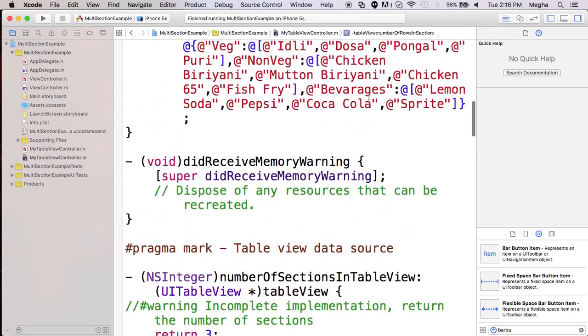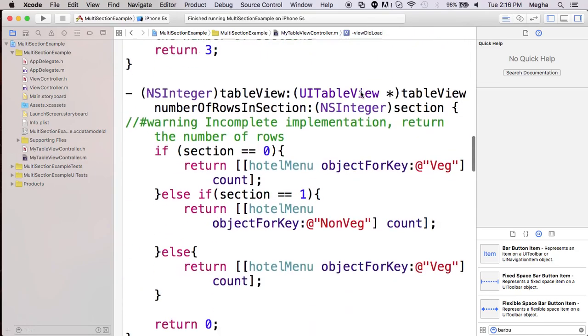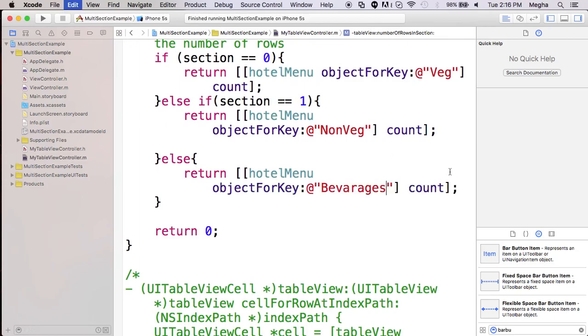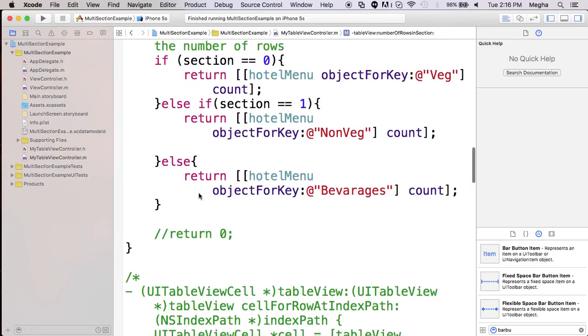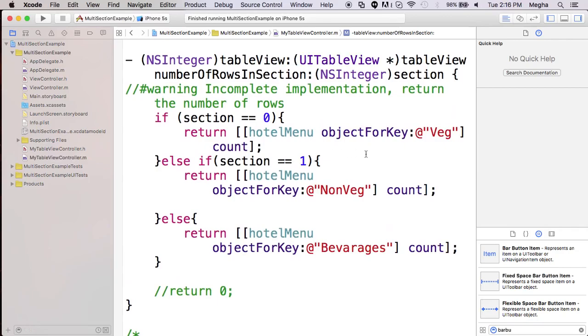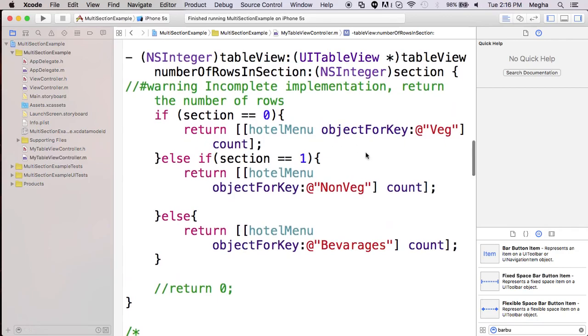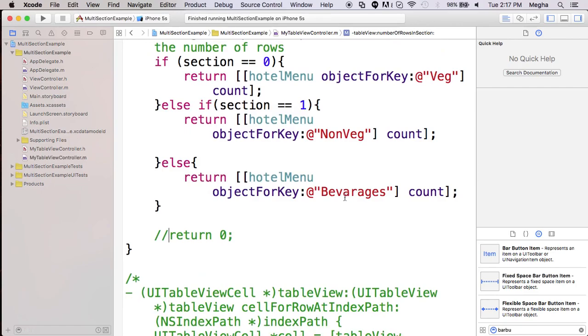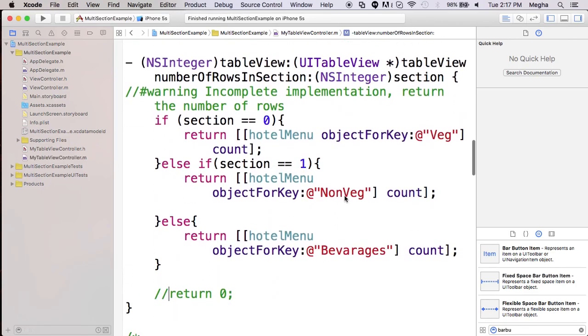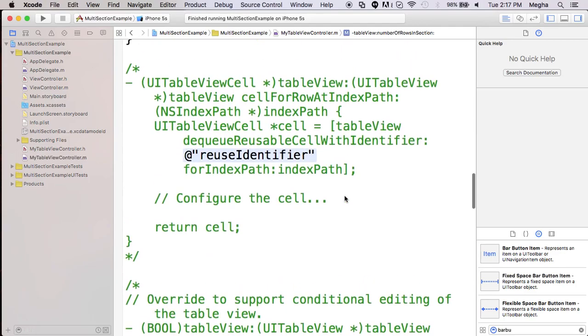What else we added? Beverages. So 3 different sections we have, and each section has a different length of content. So the first section is going to display the vegetarian foods, the second section the non-vegetarian, and the third section is going to display the beverages. Okay, this has been added, and this is an important one. We have to have this one enabled.